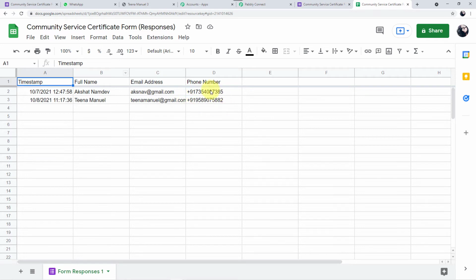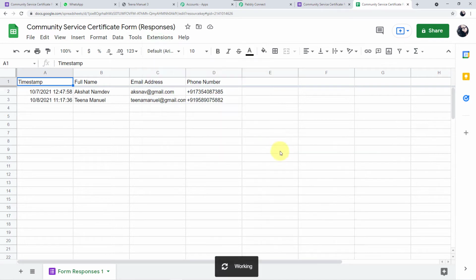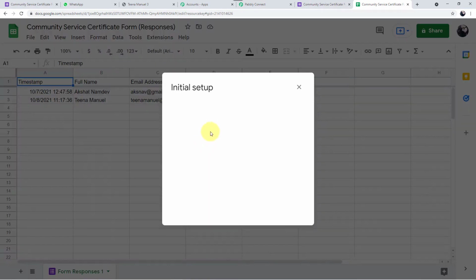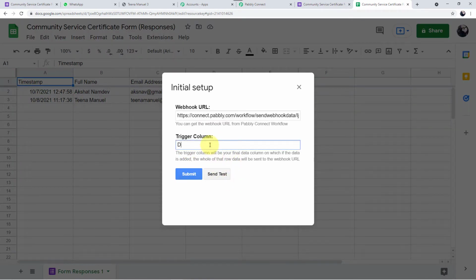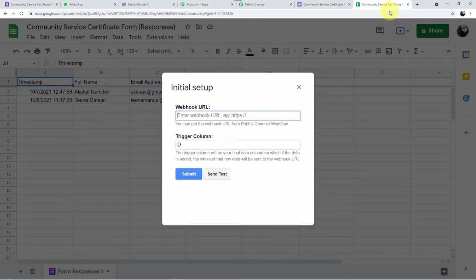In our sheet, the last data entry column is this D column. After D column, we are not entering any data. So you have to put D here in Extensions, in Pabbly Connect Webhooks Initial Setup. In the trigger column, we are going to put D, and here we are going to paste the webhook that we have copied from Pabbly Connect, like this. So paste it here in the Google Sheet.